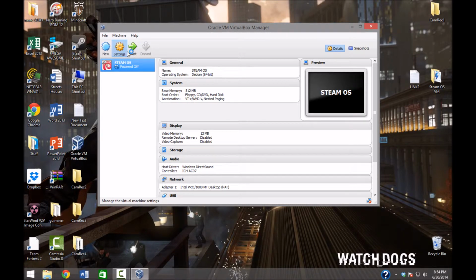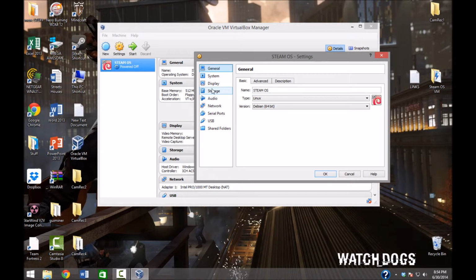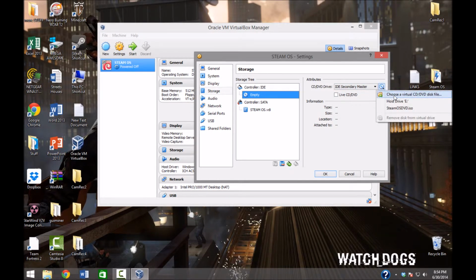We're going to go into Settings. There we go. We're going to go into Storage. Click the little CD icon right here. And we're going to click another CD icon that's right here. And we're going to choose a virtual CD DVD disk file.